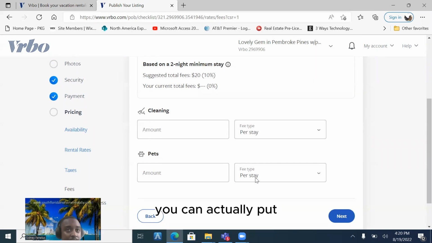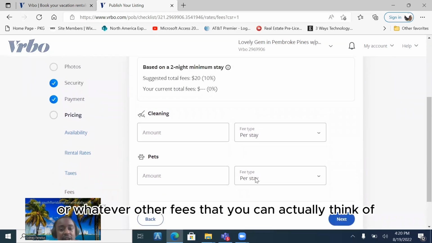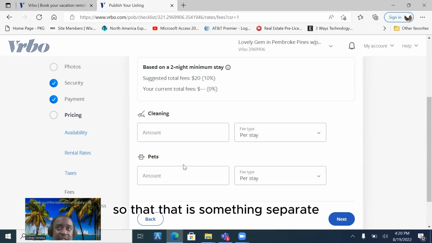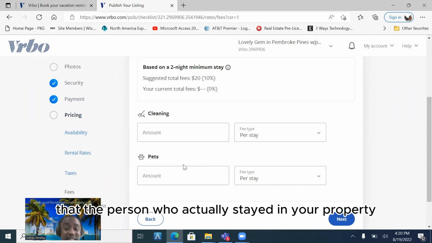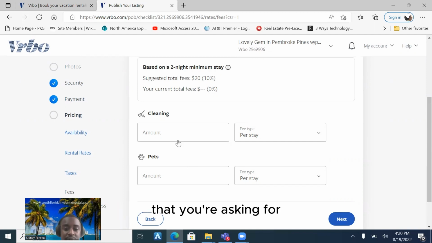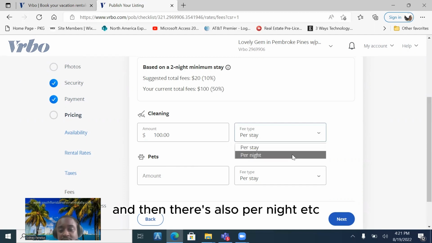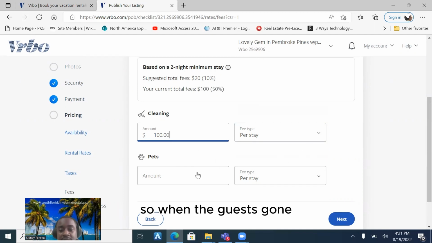You can actually put a cleaning fee or the pet fee or whatever other fees you can think of, so that that is something separate that the person who actually stayed in your property will pay, while you still maintain that rate that you're asking for. You'll get the full $100. So I'll go ahead and say $100 per stay, and then there's also per night, etc. But it's always for me per stay. So when the guest is gone, they'll pay that.